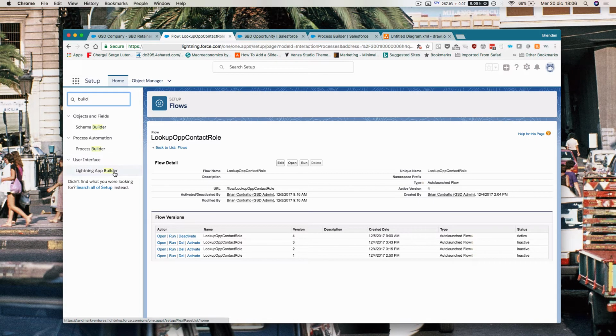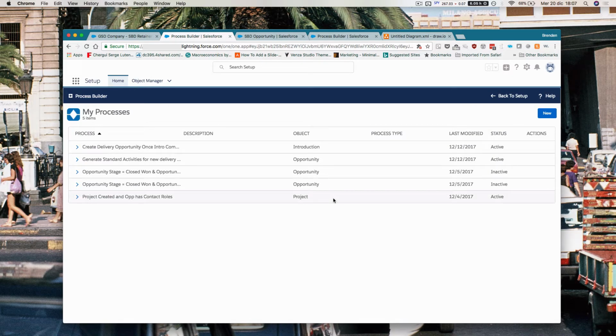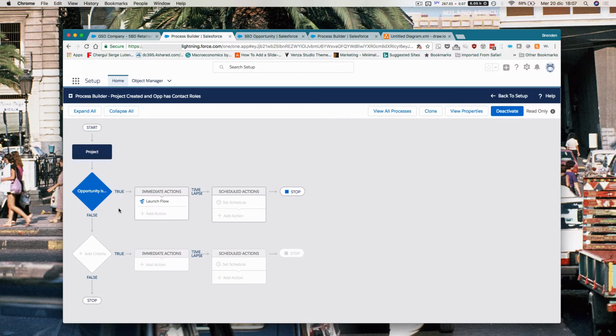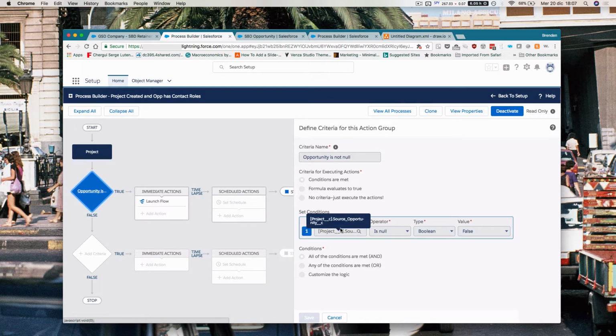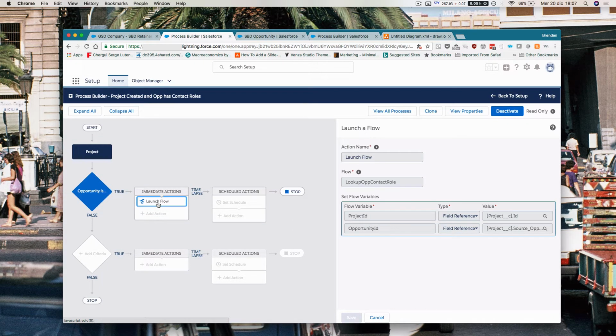So in the process builder, I have my project process builder. And so it starts in the project object. And my criteria is that the source opportunity lookup field, which is just the lookup to opportunity, is not null. And then the following action is to launch a flow. So when you launch a flow, type in the name of it. It'll come up as long as it's activated. And then the two variables that we have to pass are the project ID and the opportunity ID, both of which can be referenced from the project object. All you have to do from that point is save and activate it, and it should be good to go.